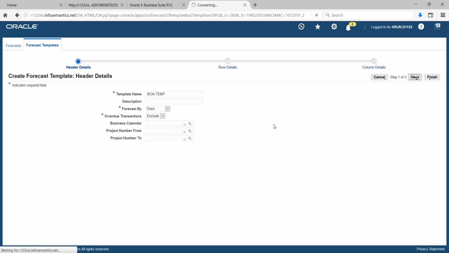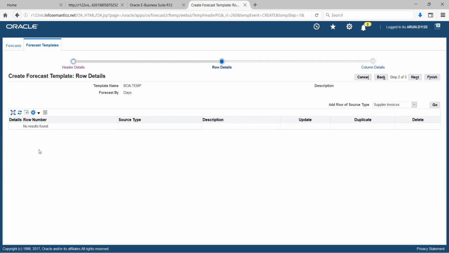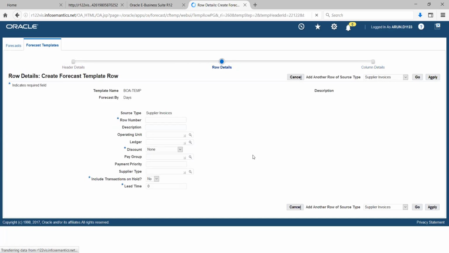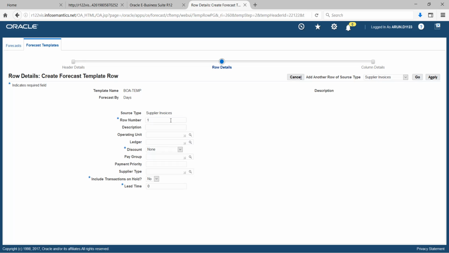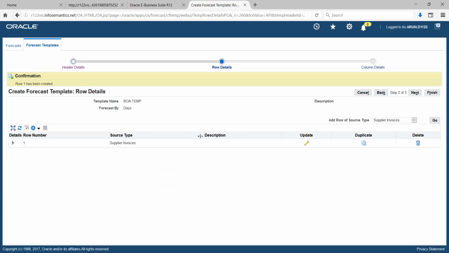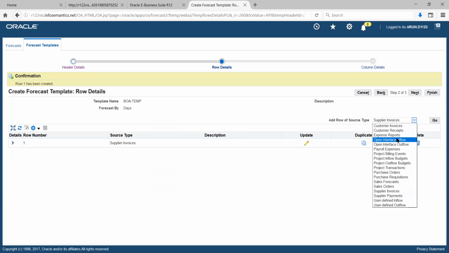And I'm just clicking next. So here basically we can add the supplier invoices and the other inputs. So I'll just say one and I'll say Vision Operations. I don't want it to be segregated based on the pay group or the supplier, so I'm just saying none, which means I'm not applying it to anything. So I'm just adding this particular line called supplier invoice. Okay. So let me add one more line as well, that is for the customer invoices.